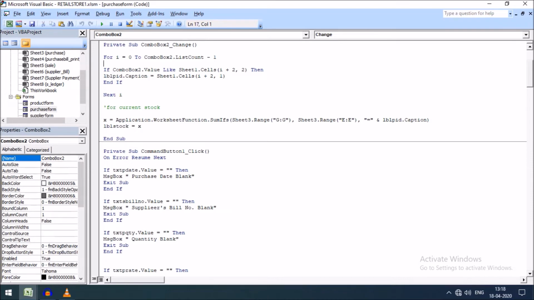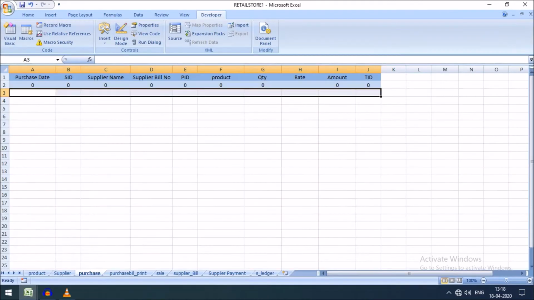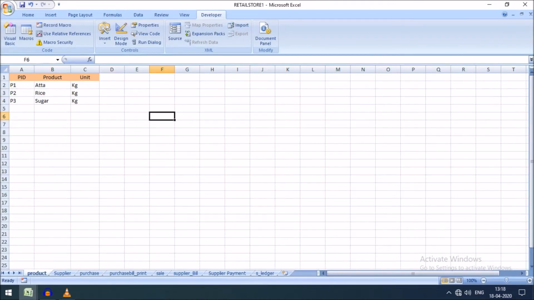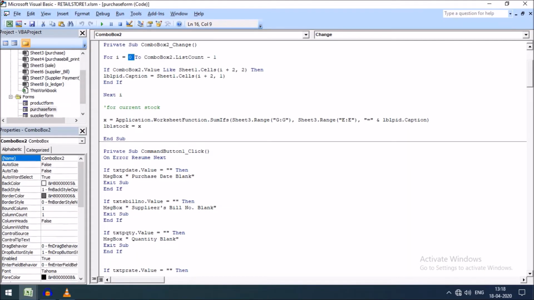Here, the selection is combo box 2 dot value, like sheet 1 dot cells. Here I plus 2 means I is equal to 0. I plus 2 means sheet 1, you can go to sheet 1. This is from this row, that means the second row. So I have added 2 here.